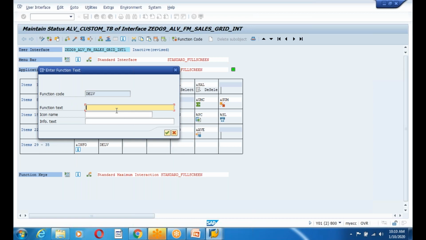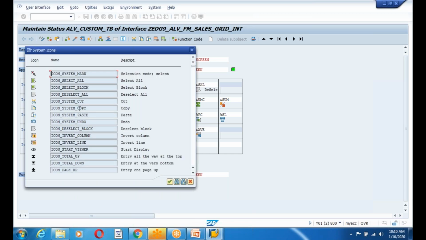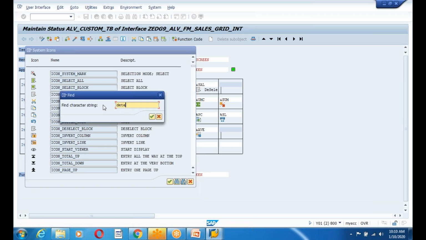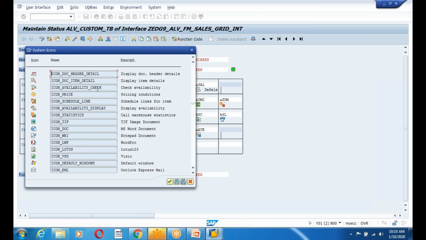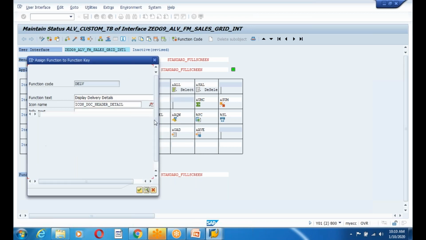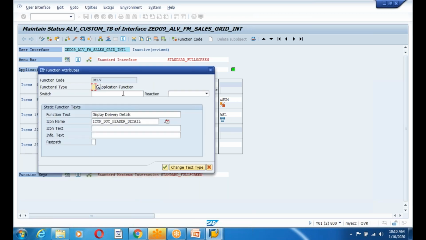Click on display delivery details. I am going to create one more thing. Give some icon details. Some search icon I have given. Provide display delivery details.